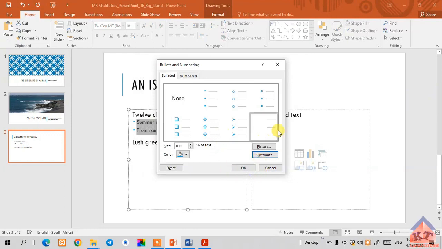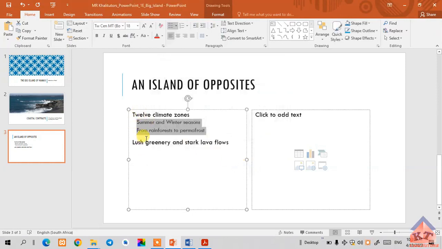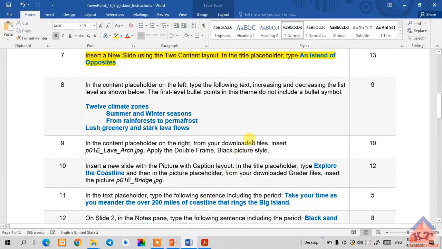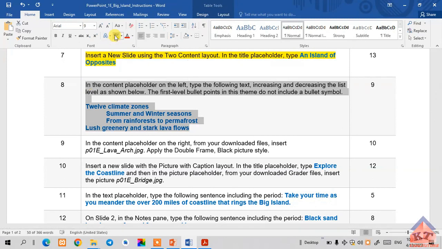After clicking on that, you'll see there is nothing here, so it's just the text. It's only lines, so you won't have these bullet symbols here. Click okay. See, it disappeared. That's basically all that you have to do. Let's go back to the instructions file. They said do not include the bullets. I know we've done everything that they wanted us to do here. So just highlight this. We're done with step number 8. Let's move on to step number 9.